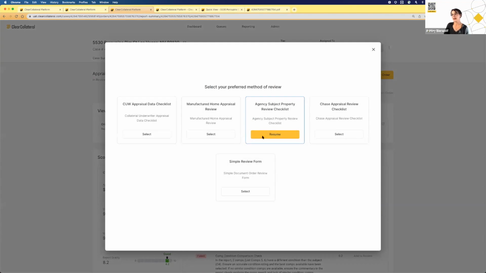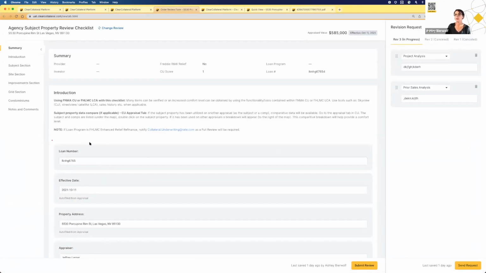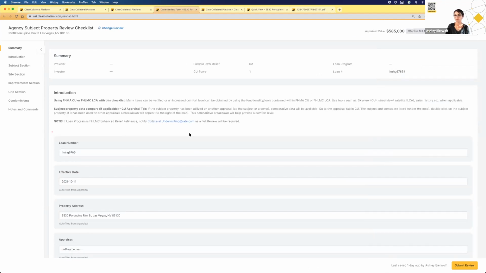And then lastly, I wanted to touch on our configurable review forms. These configurable review forms can be created based on your specific organization's checklist. And you can have as many or as few of them as you need for different instances. Perhaps you have a different review form for manufactured homes as compared to single family, or maybe you have a high dollar review checklist, something like that. Again, we can create as many or as few as you'd like, depending on your organization's needs.